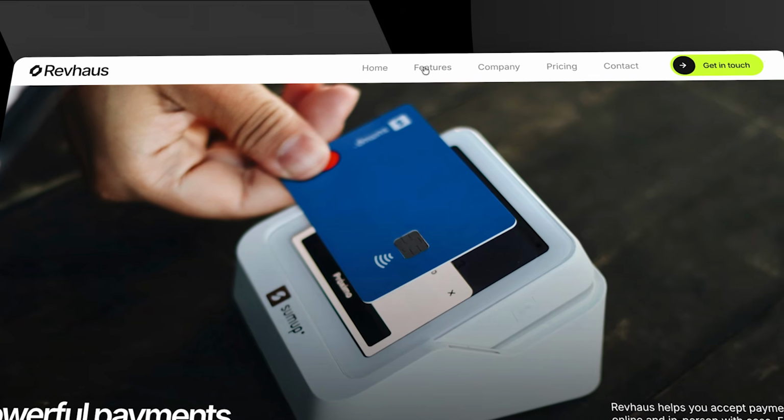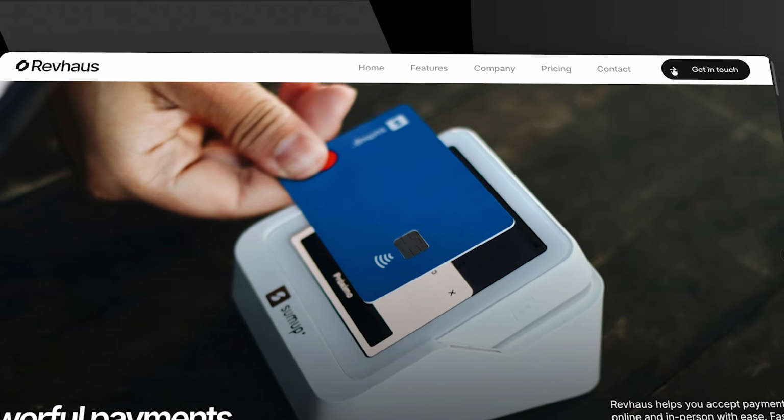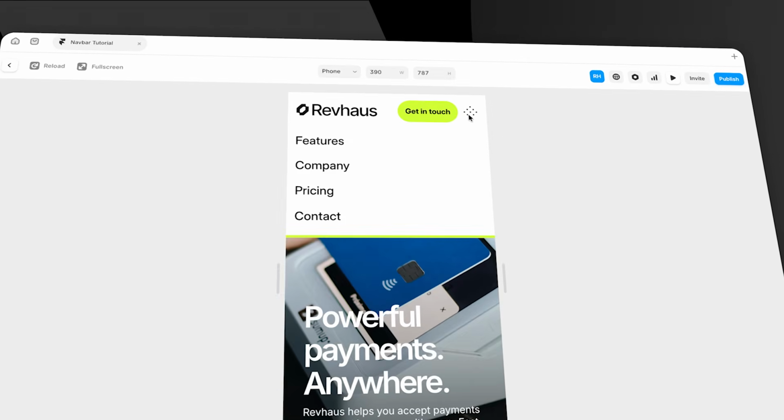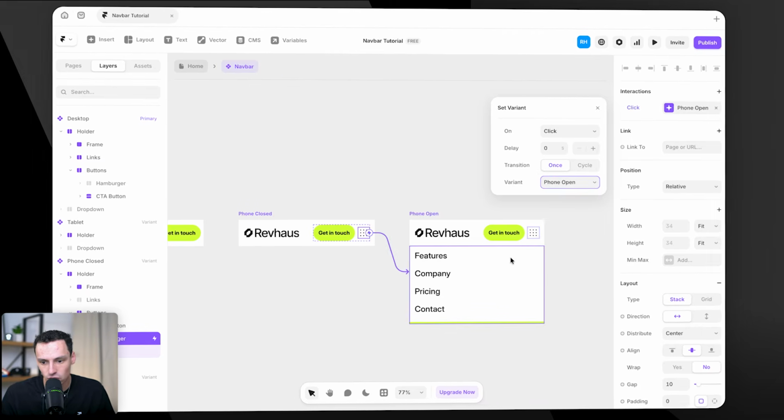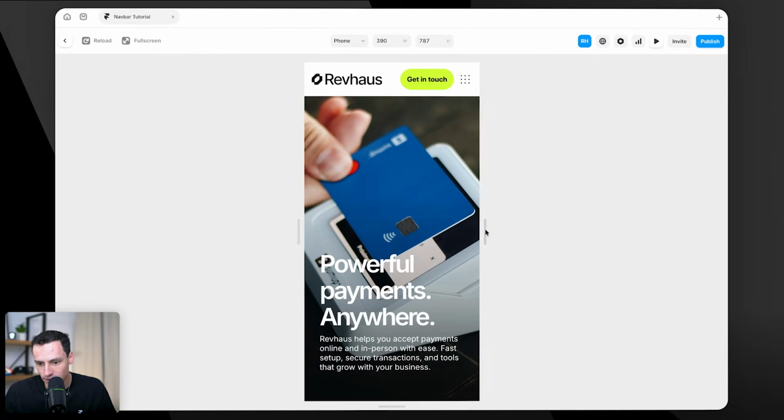If you ever wanted to build a scalable navigation bar in Framer with full responsiveness and a mobile menu, you're in luck. In this tutorial, I'm going to teach you the best way to build a complete navbar in Framer. Let's go. So we'll build our navbar in 3 simple steps.